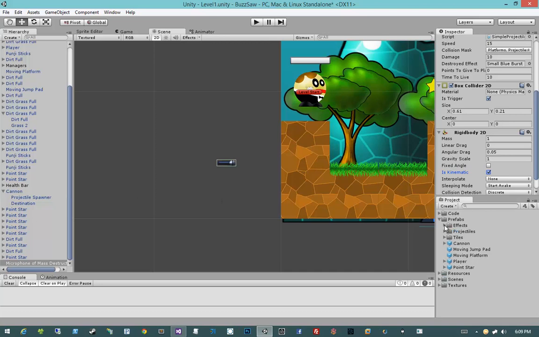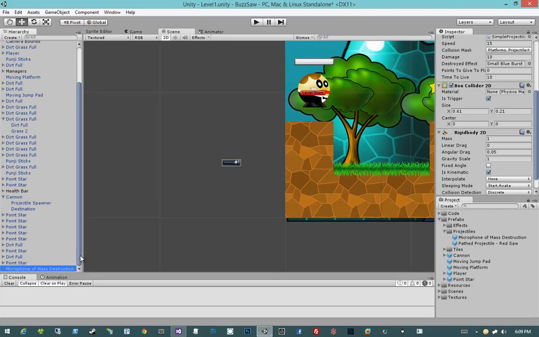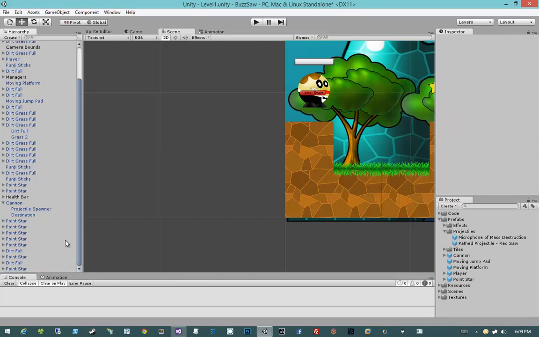Let's go ahead and prefabify it into our projectiles folder. So I'm going to click and drag over here into our projectiles folder and drop it. And then I'm going to delete this object out of our hierarchy because we don't want it to appear in our hierarchy anymore. We simply want to have it as a prefab. So I'm going to delete it.